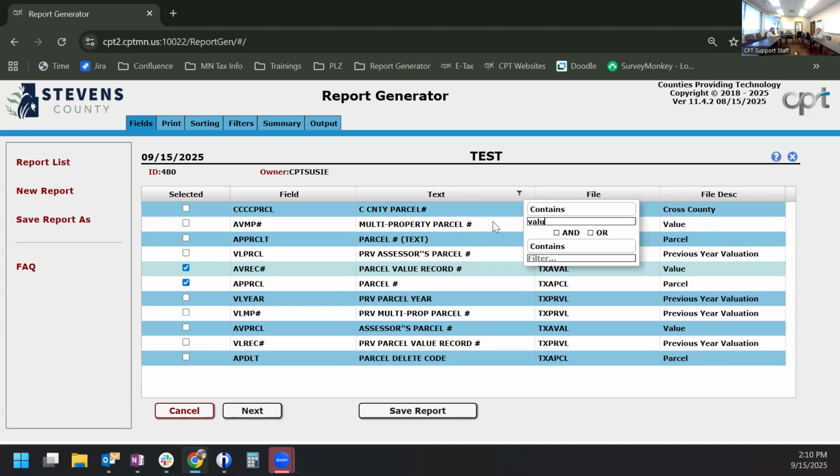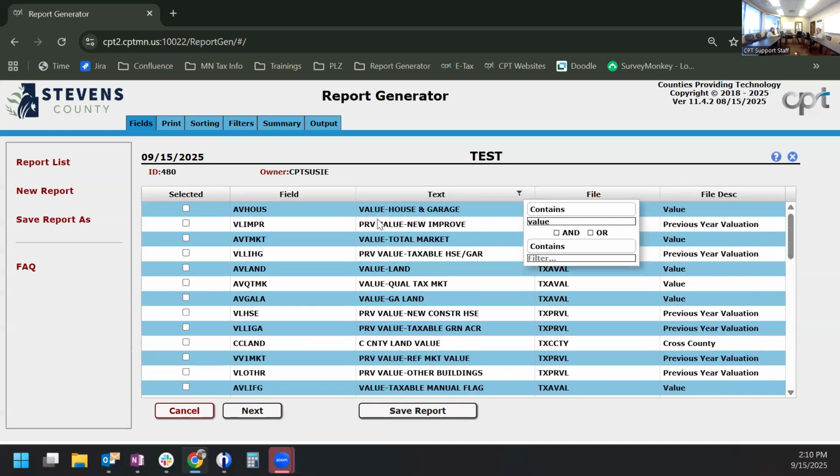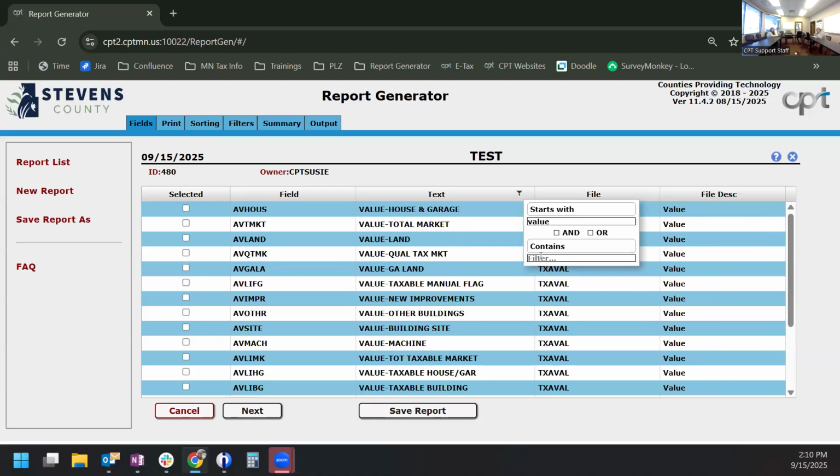And let's get some value fields. Now, if I want value, maybe I don't want these previous values. Instead of contains, we have different options here. We tend to use contains, not contains, and starts with. So I'm going to say here, I want something that starts with the value.